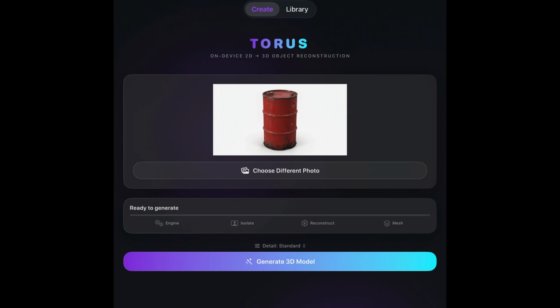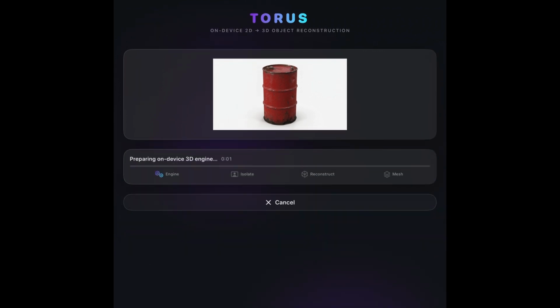Next, we'll select a photo. We can choose a quality level for how detailed this 3D model will be. Here I'm just choosing the standard quality so it doesn't take too long to run. More detailed options will be slower, and the lower detailed options are faster. This will most likely take a couple minutes whenever we hit generate.